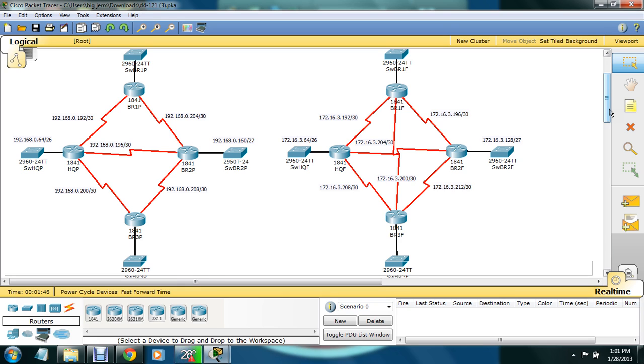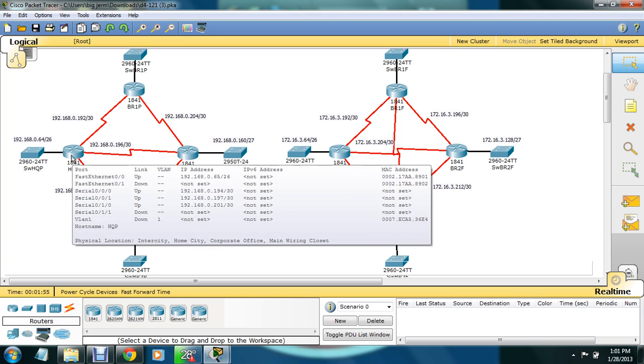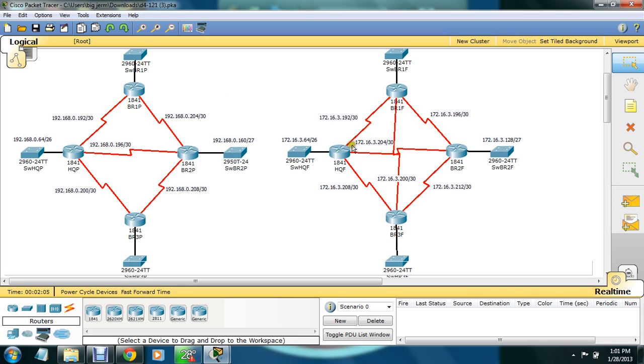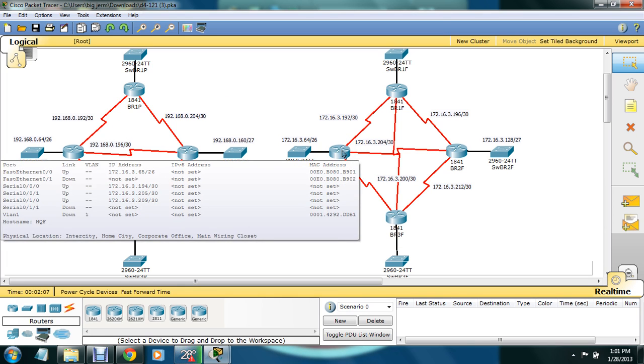So the first thing I'm going to do is use the inspect tool to examine the routing table on HQP and HQF. Here's HQP, and it's got your 3 serial interfaces and your one switch that it goes to using Fast Ethernet, and it's got the 192 IP addresses. Your headquarter F has the same thing, only it has a 172 address.